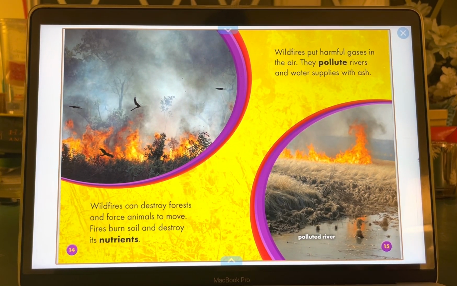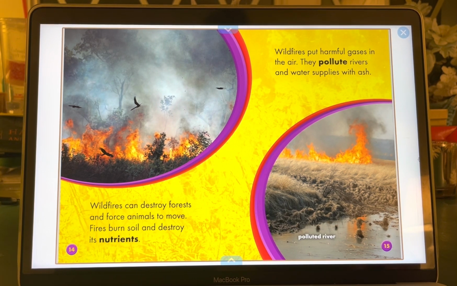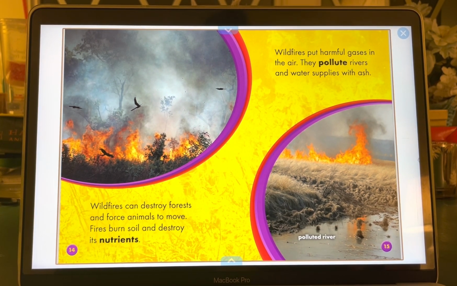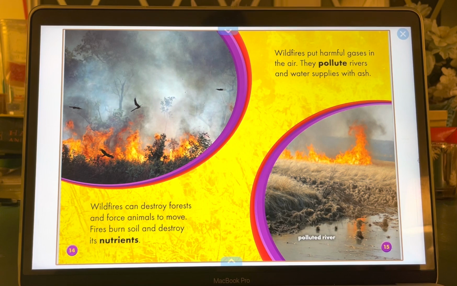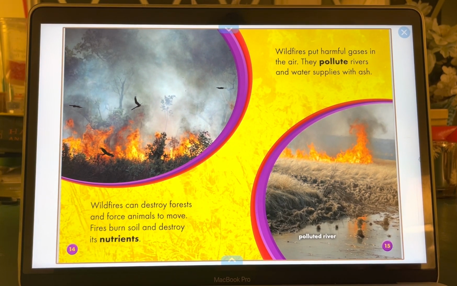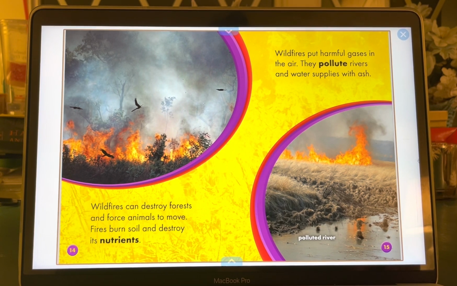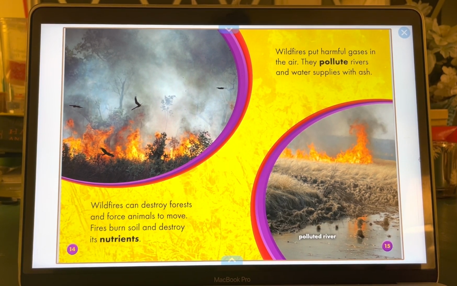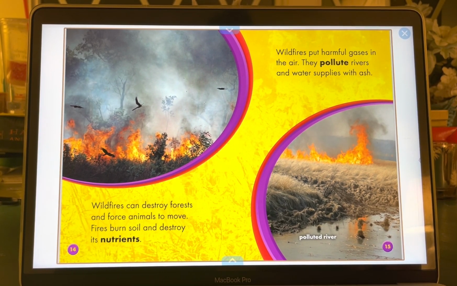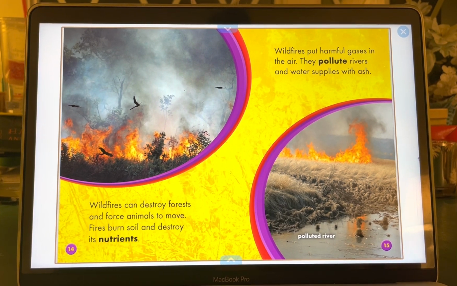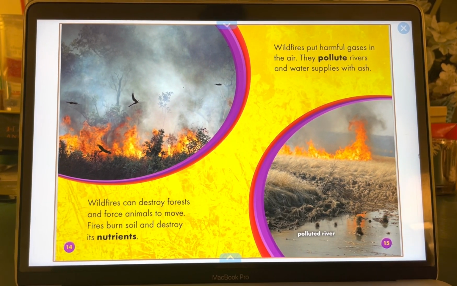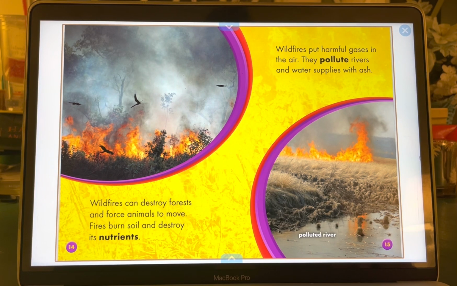Wildfire can destroy forests and force animals to move. Fires burn soil and destroy its nutrients. Wildfires put harmful gases in the air. They pollute rivers and water supplies with ash. Down here is a picture of a polluted river.